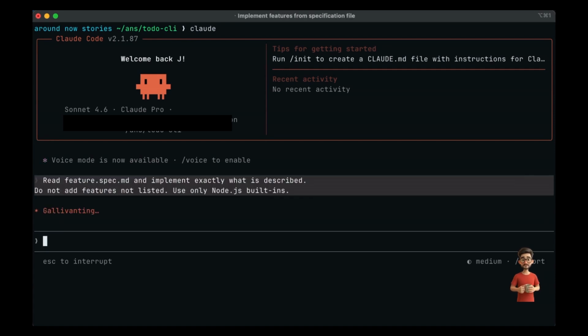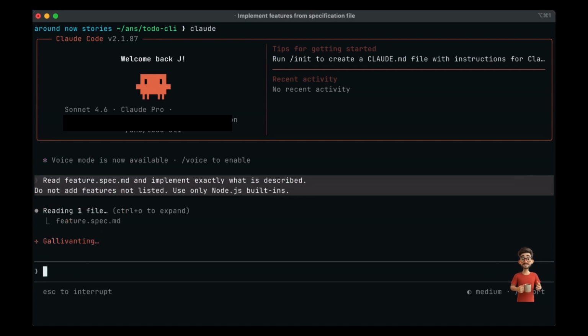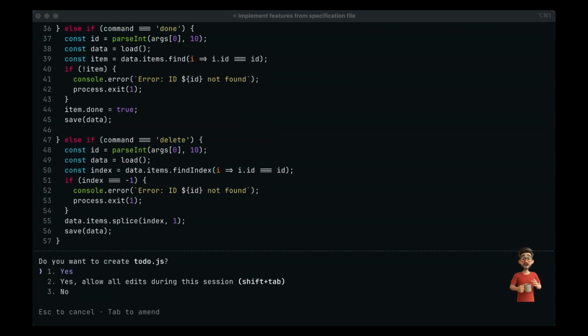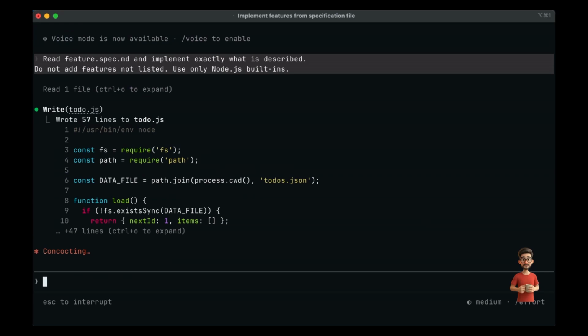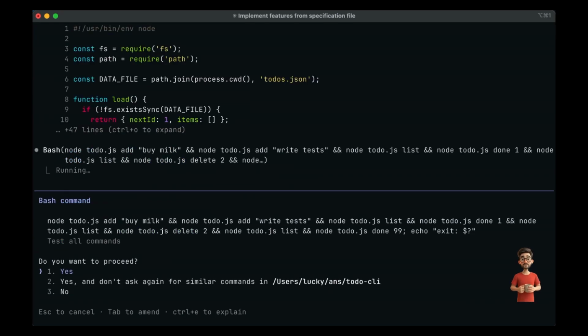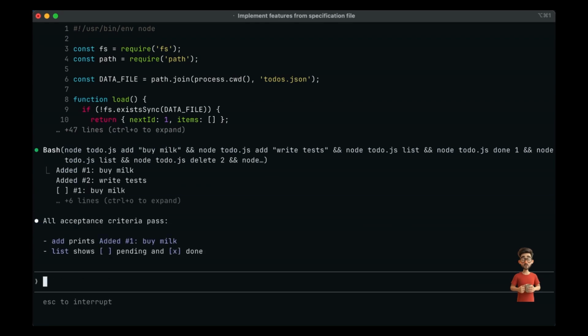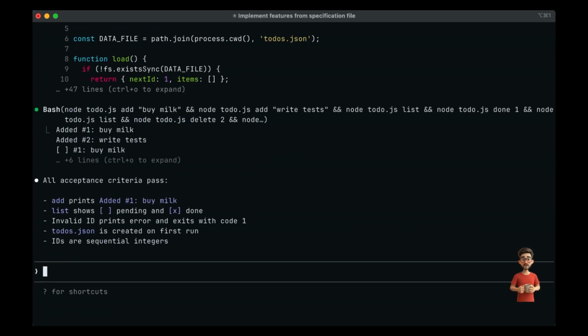Read feature.spec.md and implement exactly what is described. Do not add features not listed. Use only Node.js built-ins. Watch it read the spec, create todo.js, and scaffold todos.json. When it is done, verify each criterion one by one in your terminal.